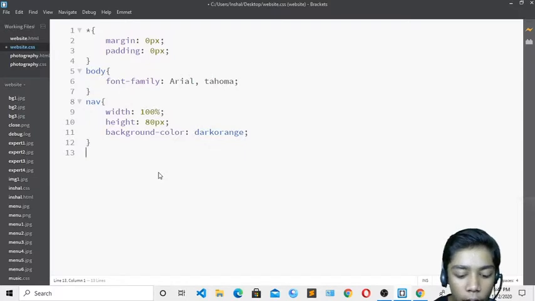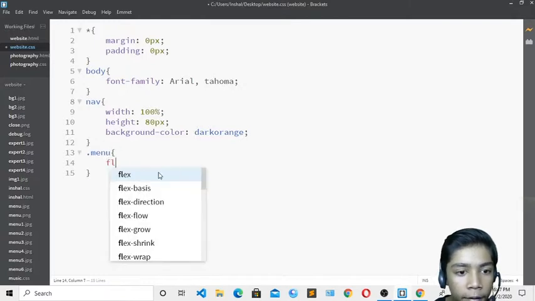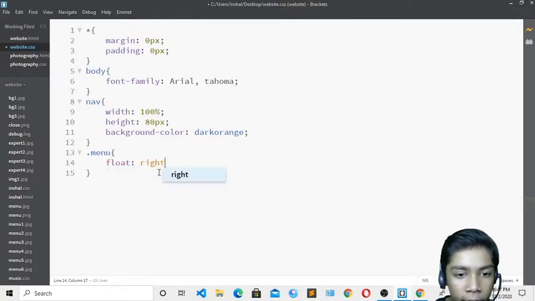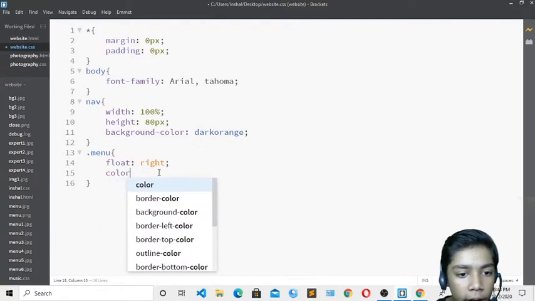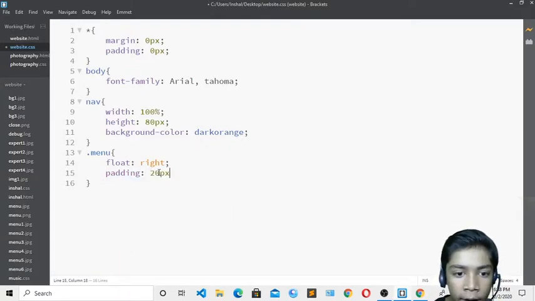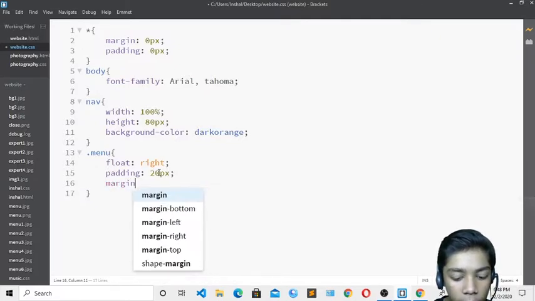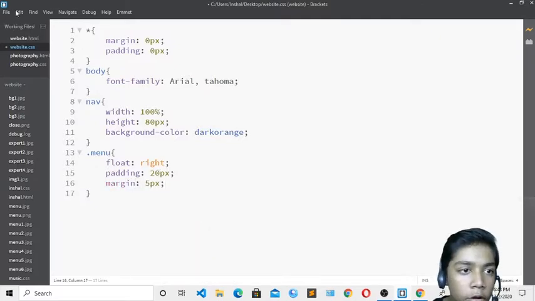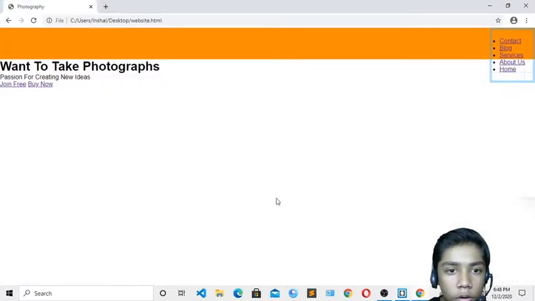I will write ul li. First of all I will write dot menu, and in this menu I will write float right, and here it should be not color. I will define padding should be 20 pixel, and margin should also be 5 pixel. If I save and show you, here you can see it is looking like that. Now over here I have to do one thing.